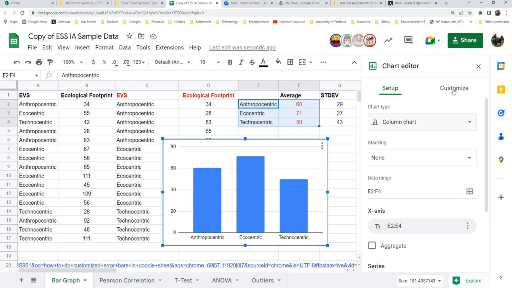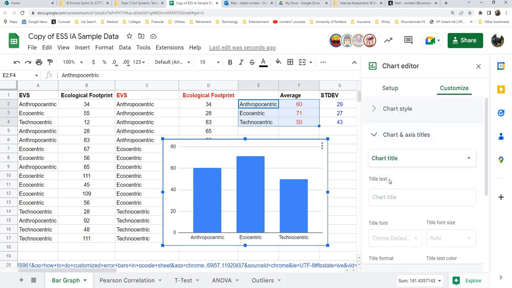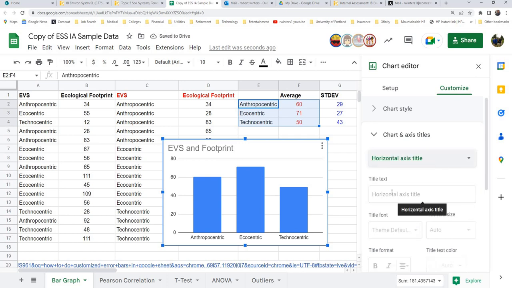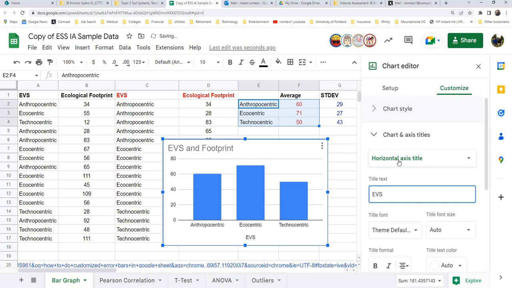Now we'd go ahead and fix this up. Let's go to Custom. Let's put a title in here. Titles tend to be long and boring, but I'm just going to put in a short title so you get the idea. We should also go ahead and put in on our horizontal axis, so that was the EVS, and on the vertical axis, that was the ecological footprint, yeah?